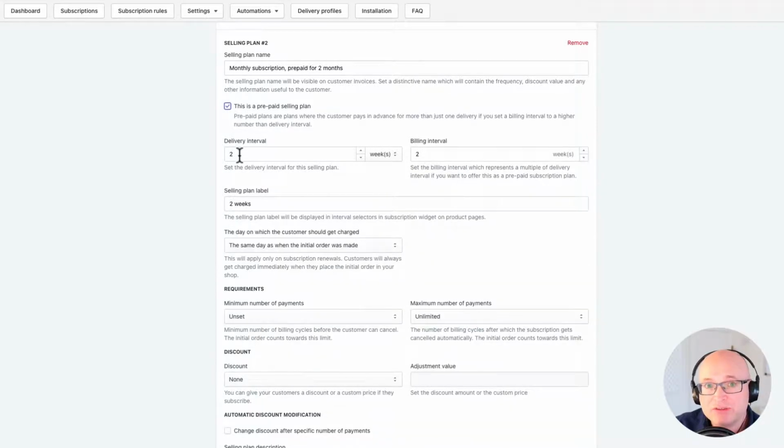I will set the delivery interval to 1 month. And notice how the field over here updates automatically. And I will set the billing interval to 2 months as I want customers to pay for 2 deliveries in advance. So it's already got 2 in here.